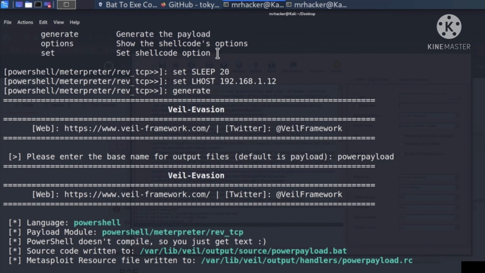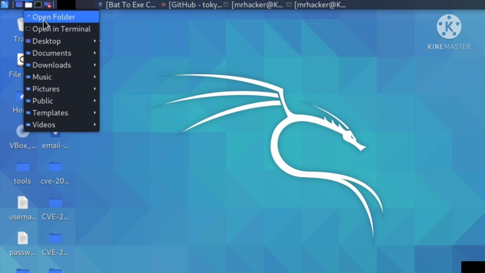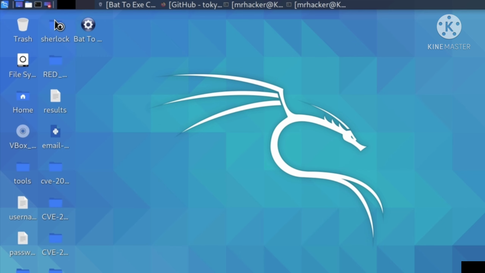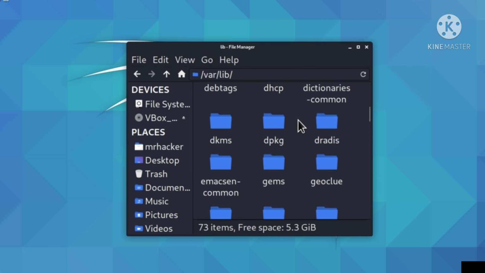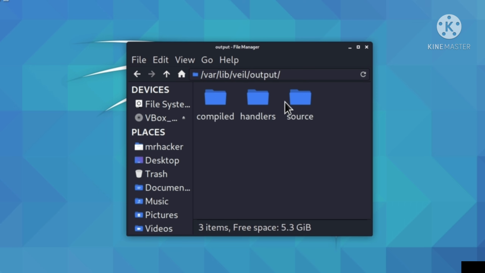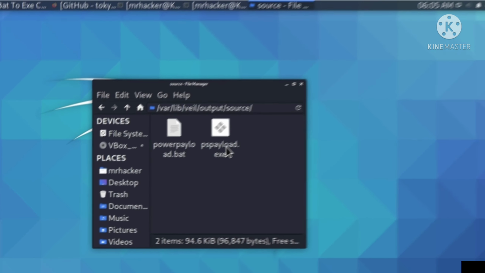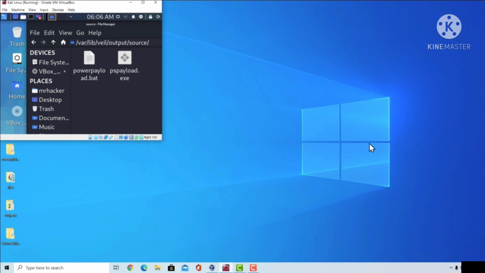Okay, great. Now the next thing that we must do to check out whether this payload works is to run MSF console. And while it is running MSF console, what I'm going to do is I'm going to navigate to the Whale directory. So I will open folder, I will go to file system, then go right here to var, navigate to lib, all the way down I will go to Whale, then output, source, and here is our PowerShell payload.exe. Let us copy it to our target desktop. So I will just drag it onto the desktop of my target machine, and here is our PowerShell payload.exe.